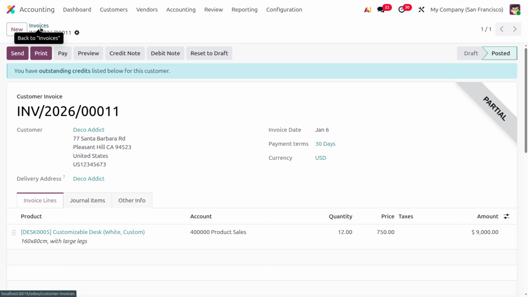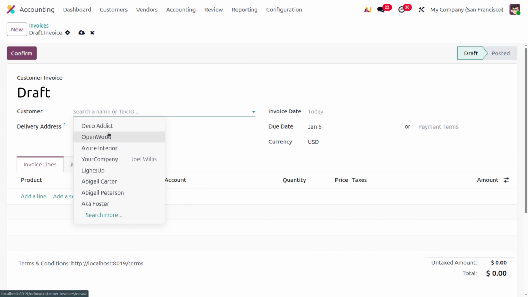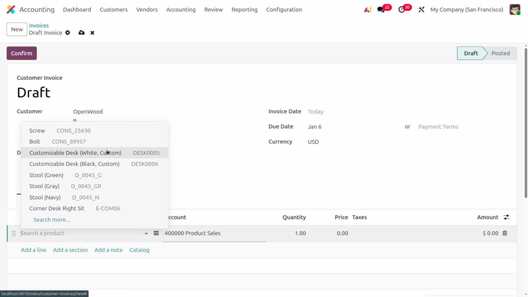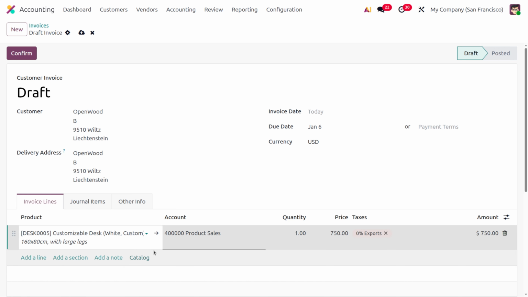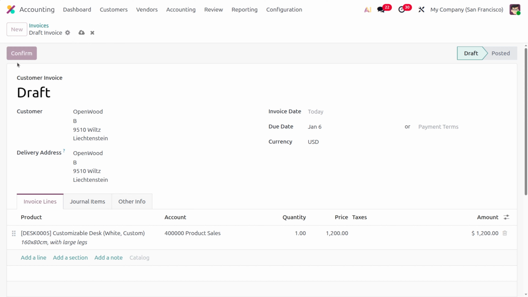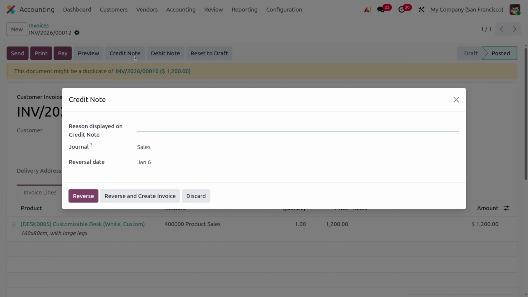Now, the second option is overbilling corrections. Let's imagine that I would like to set the customer as Openwood. In this case, you can see that the product is customizable desk itself, and I'll be setting the price of the product as 1,200. Okay, and in this case, actually the price of the product is only 1,000. Okay, and here we just need to give back the extra amount.